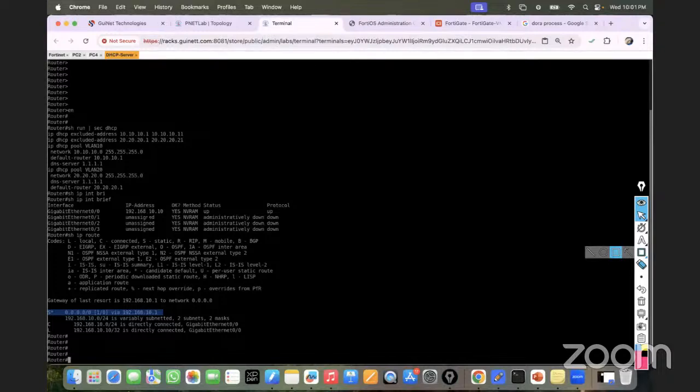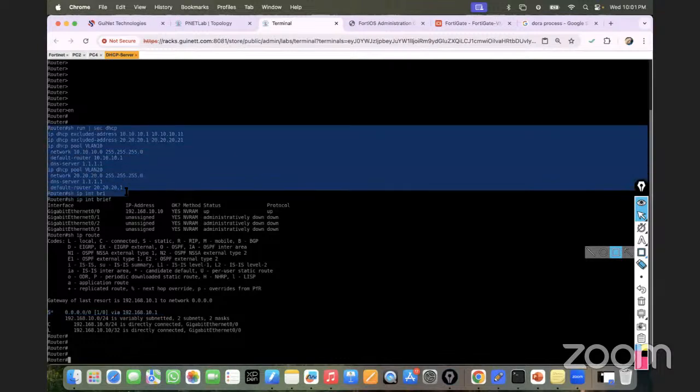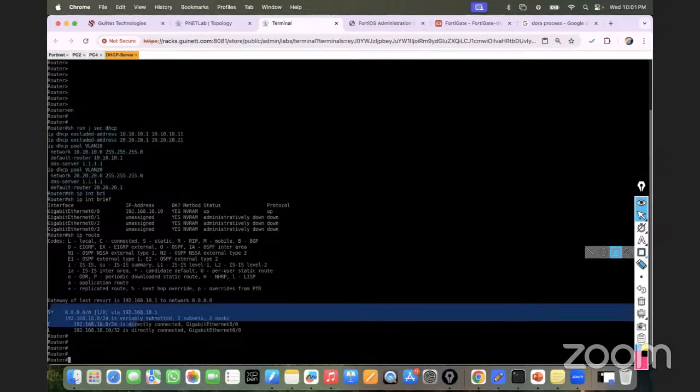So for the DHCP configuration, you can just take a snip. This is the DHCP configuration. This is the routing I have done. This is my interface configuration.